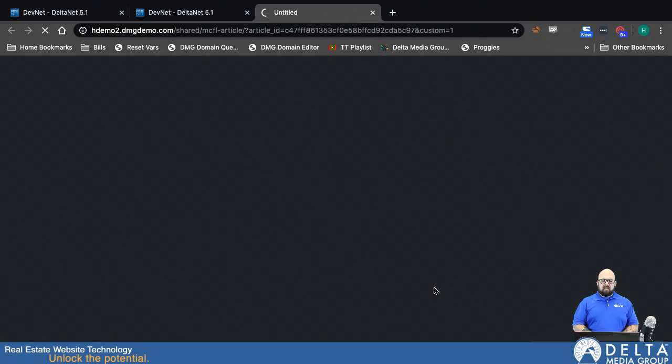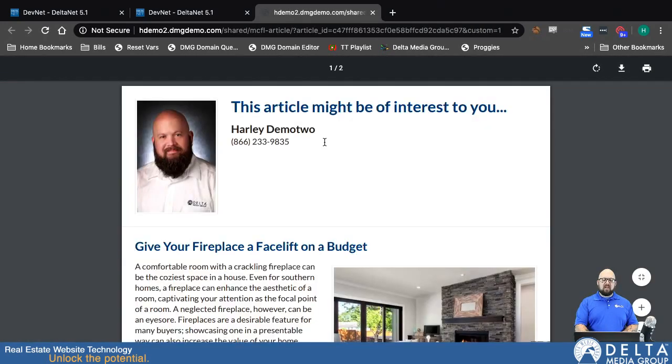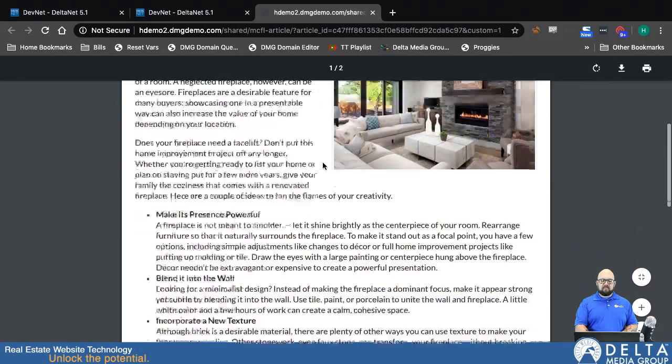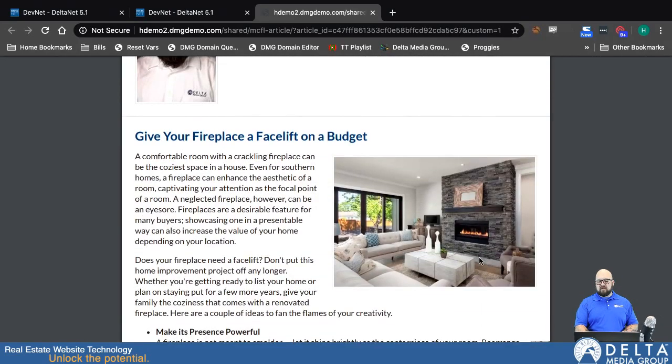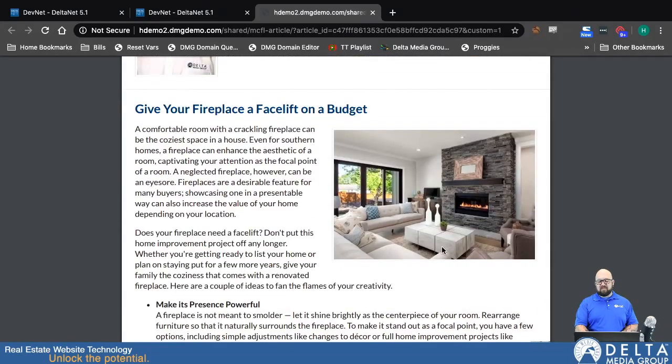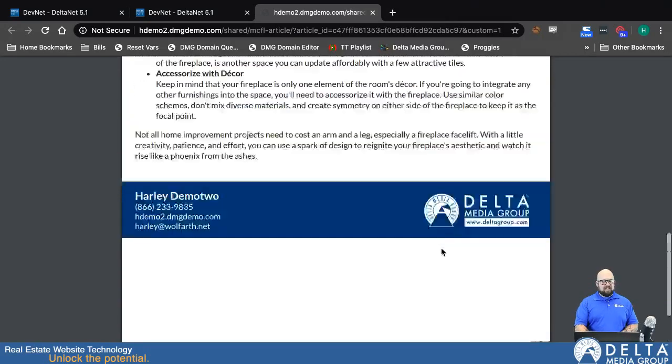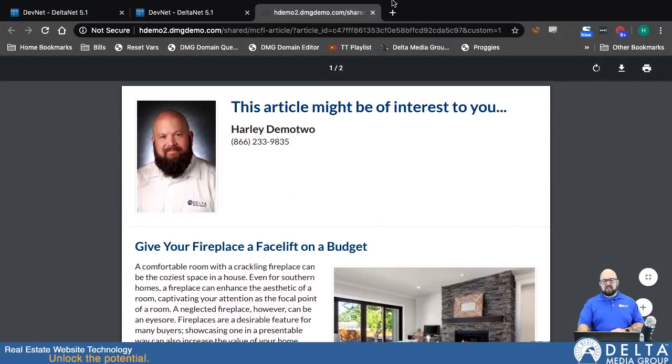So we'll click on Generate PDF. You can see in Chrome it'll open up a new tab like this, and we'll load the PDF in here. There you go. I don't even have a fireplace. I don't know why I picked this article. It's a nice fireplace though. So there you go. That has the article set to print out there.